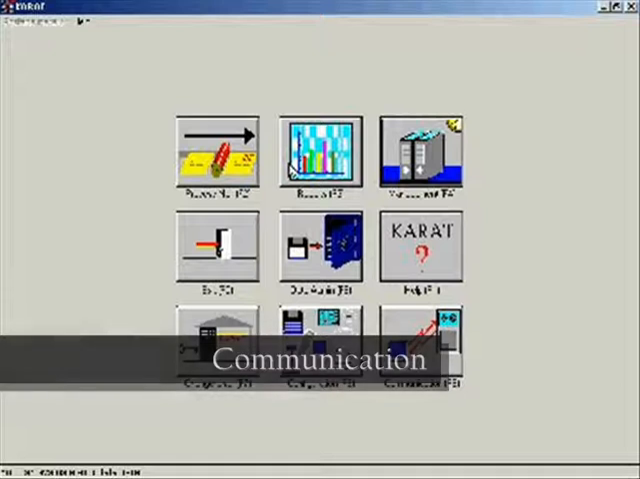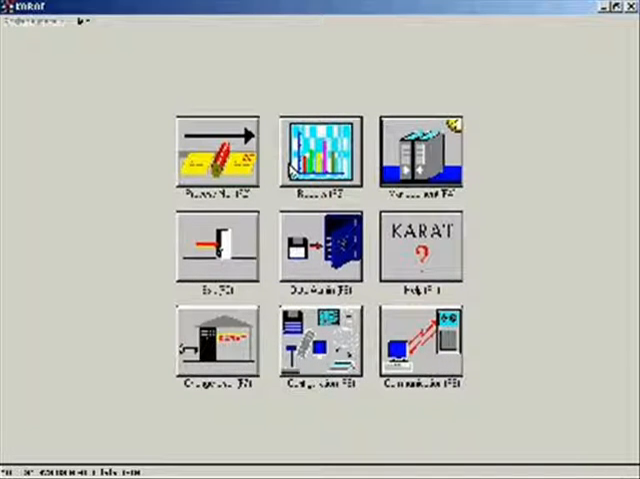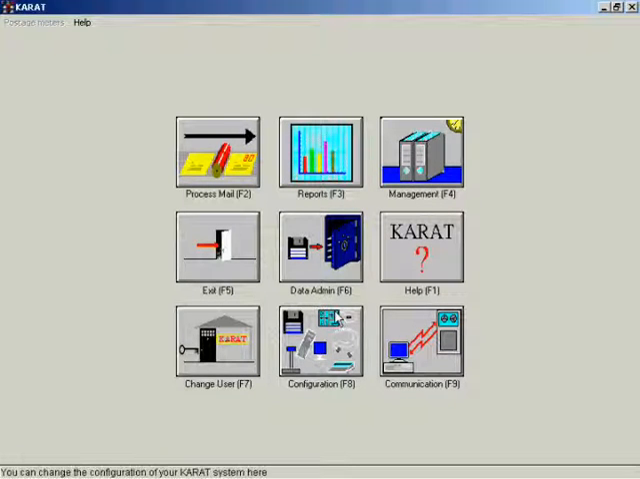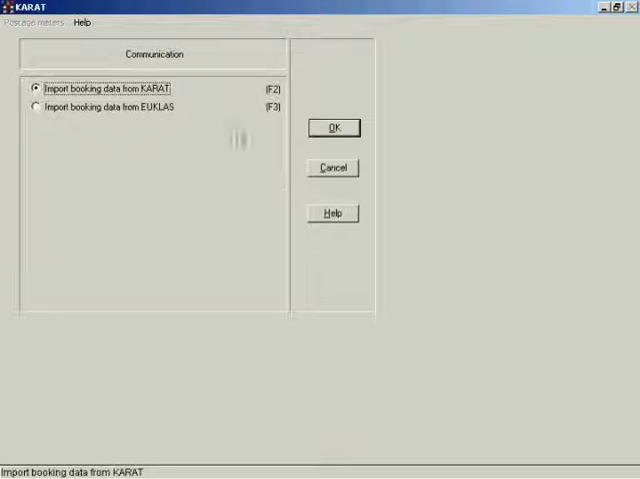Okay, in the communications menu there's not too much to look at, but basically you can import data from another Karat system or from Postage Oikla shipping system, which unfortunately isn't available in the UK at the moment.